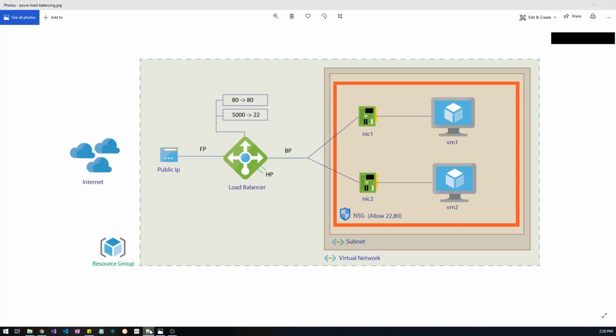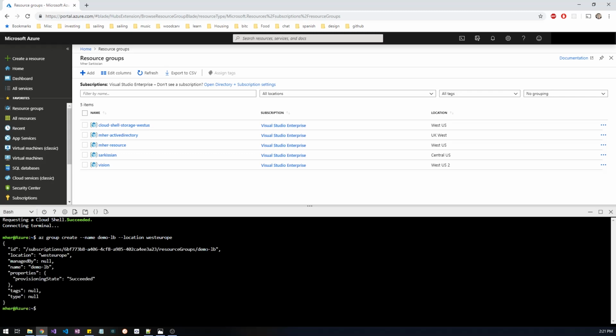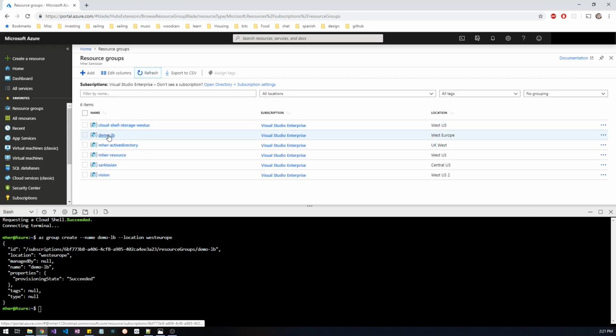So to create the resource group, we're going to type in az group create --name, and then here select the name of the resource group, demo-lb, and the location. I'm choosing West Europe, but you can use any other location available in Azure. You hit enter, and if I refresh my resource groups here, see, you have now demo-lb. So the resource group is created.